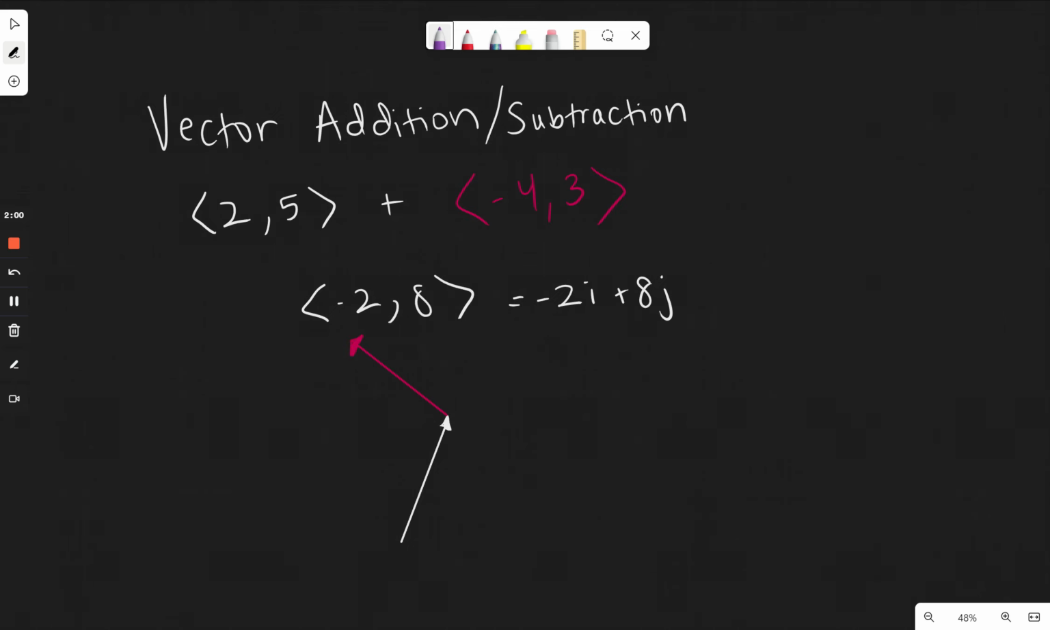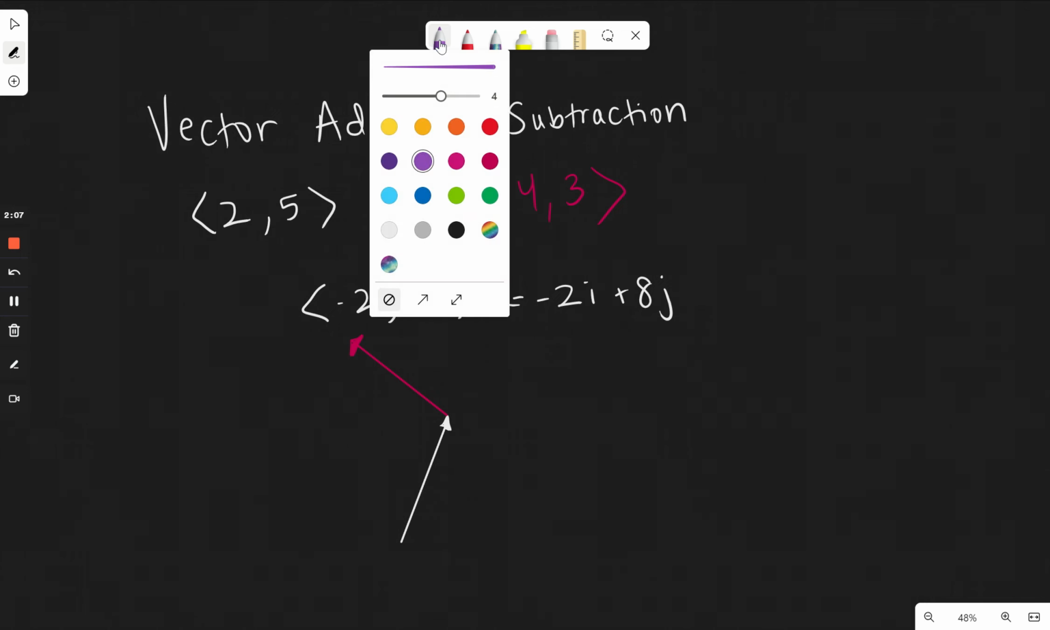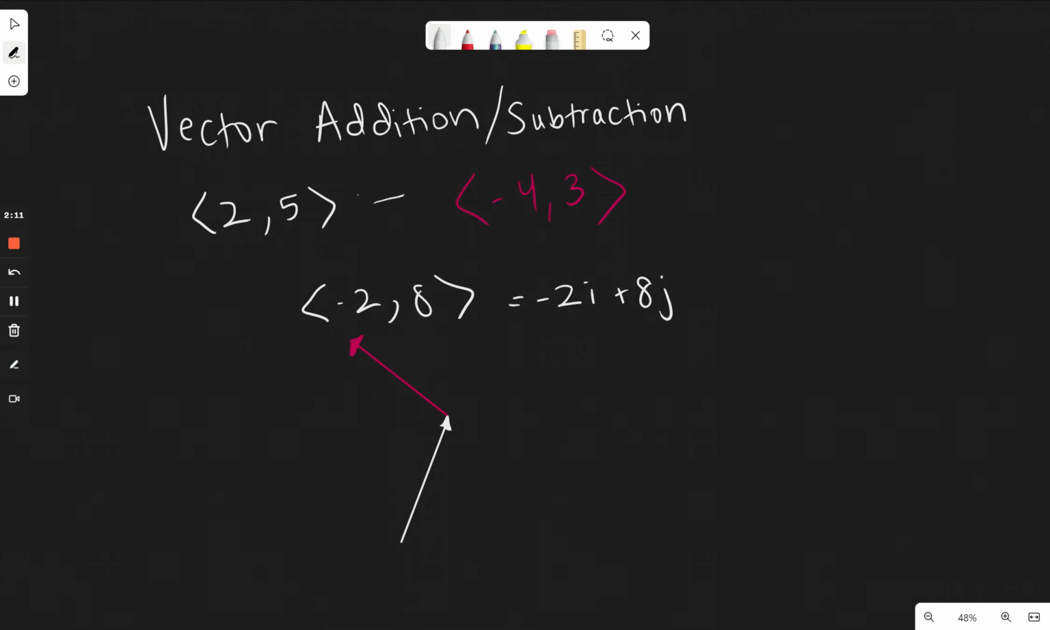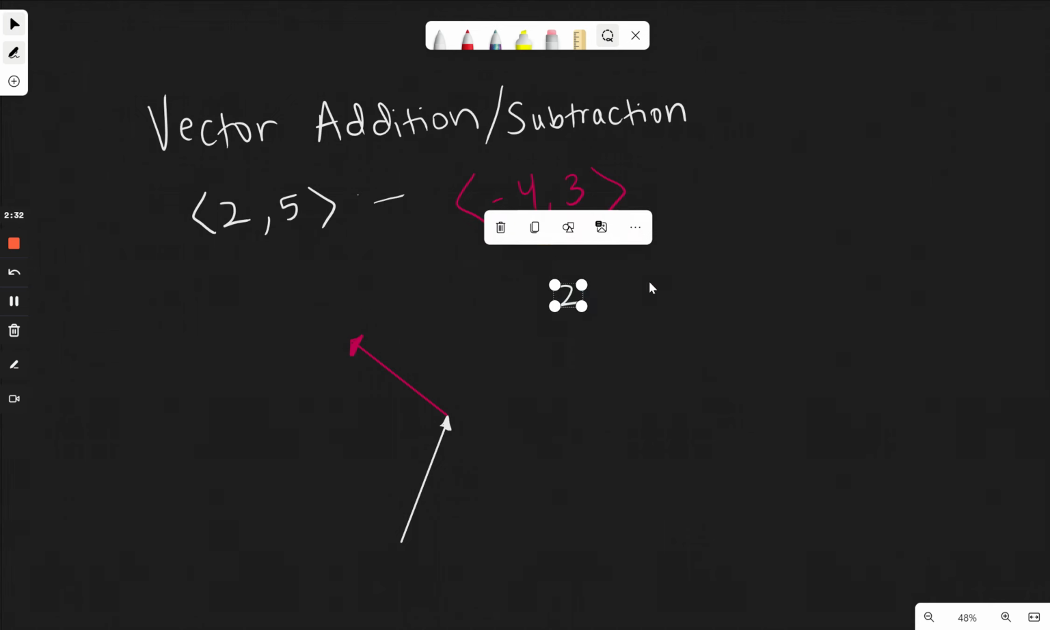Now, what if we were subtracting these vectors? So this addition sign is no more, and now it is a subtraction sign. Okay, well, then we do the exact same thing. You can almost think of it as adding a negative vector. So that's why this, let me just delete all of this right here, not the vector, just this part, which I'll show you geometrically in a second.